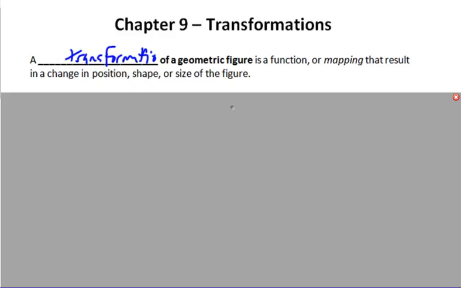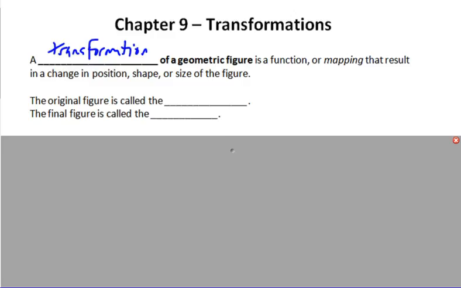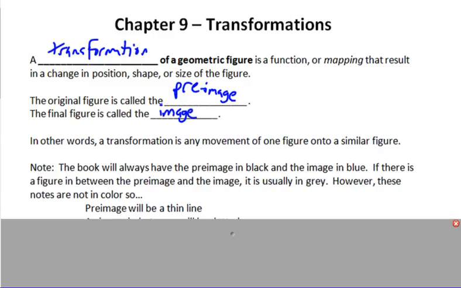All right, and hopefully you can read that. Next, the original figure of a transformation is actually called a pre-image. And the final figure, the one that you end up with, is called the image. So it's pre-image and image, not image and post-image or original and final. Really, they're called pre-image and image, just so you're aware. In other words, a transformation is any movement of one figure onto a similar figure.